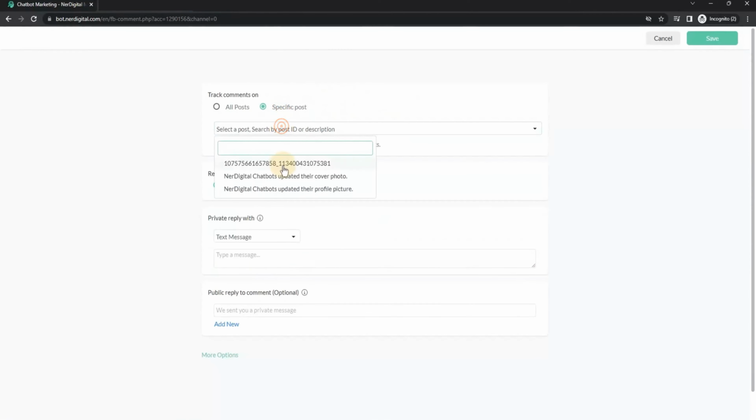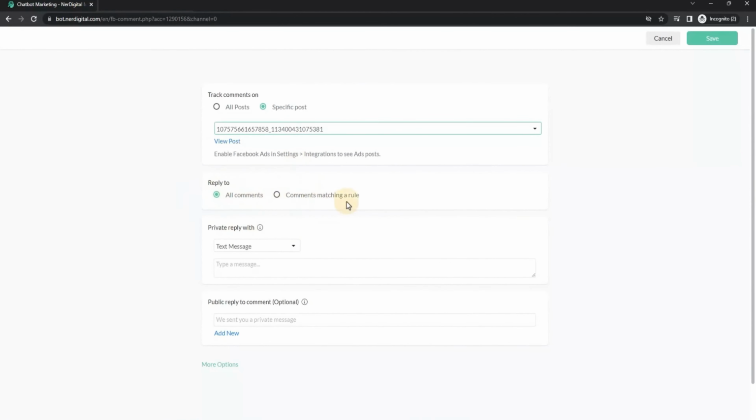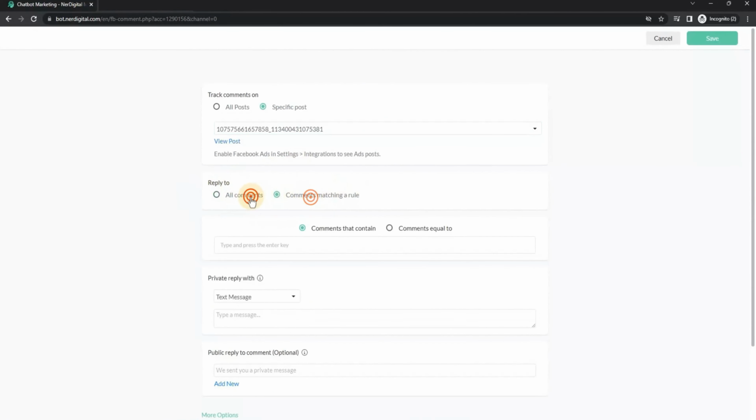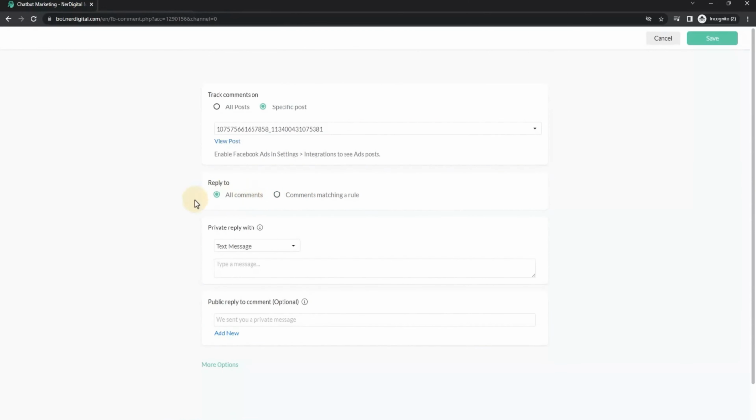Search a post using a post ID or the post's description. You can choose to reply to all comments. For now, let's choose all comments.